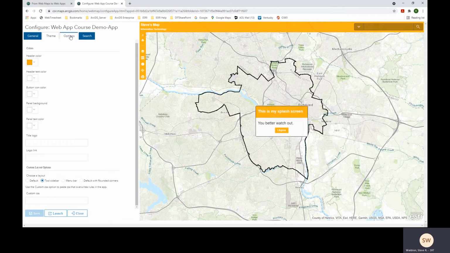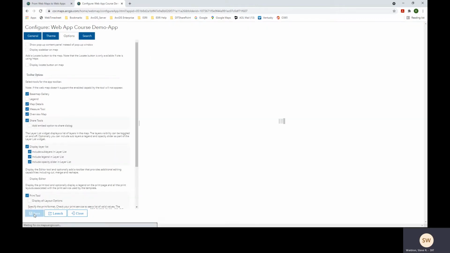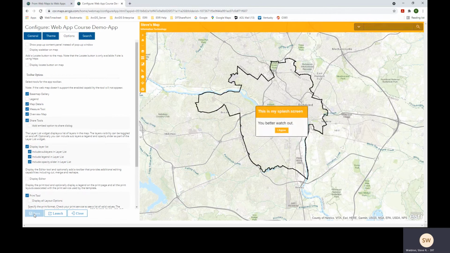This time I'm going to move over here to options. And under the options, you'll see there's a lot of different options. I'm just going to show you how there are some tools that we can use. Maybe I want the measure tool to be available. So look at the toolbar. And maybe I want the overview map tool as well. So when I click save, the toolbar is going to be updated with the new tools. I'm going to launch it to test it out.